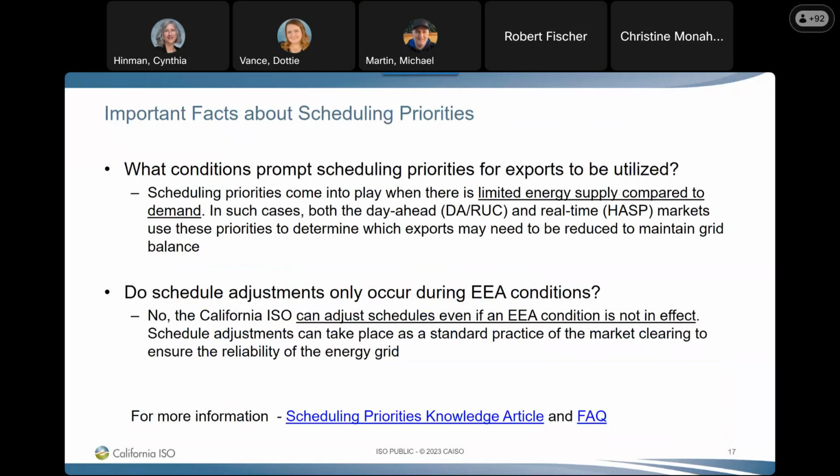There is a great document that was recently put out, two documents actually, one called the Scheduling Priorities Knowledge Article, and then there's also an FAQ. There were a couple of things in there that I thought were pretty impactful for this particular training session. So I just wanted to bring these to your attention and highly recommend that you look at these documents if you have any questions about scheduling priorities.